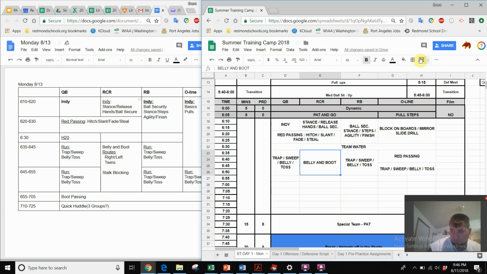In this particular situation, it might be easier to kind of break it up so that you can stagger and dictate exactly what you want done. You just kind of let that coach know. So right, left, twins. So that coach can just say, hey, we're going to work belly and boot out of right, left, and twins, and then get yourself a 5-minute stalk blocking period. All right.